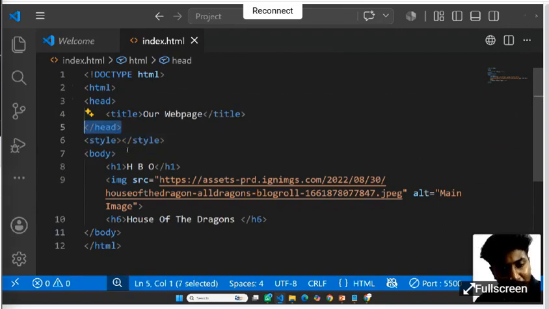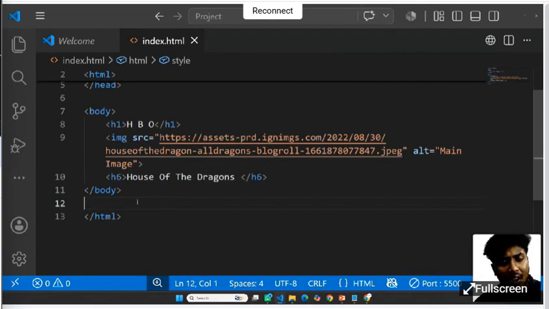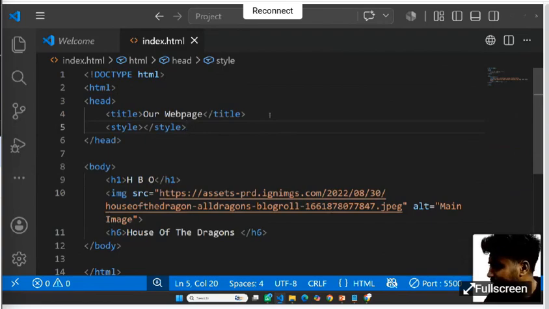Between the head tag and the body tag you can provide it, or after the body tag, that is not a problem, or inside the head tag, that is also not a problem, because it is like a container. Yeah, that is internal CSS. Tomorrow I will clearly tell all the methods, but this is like a small teaser for tomorrow's class.